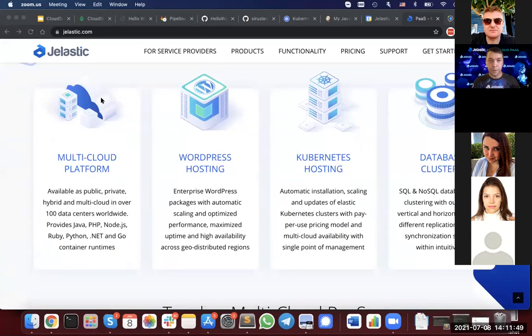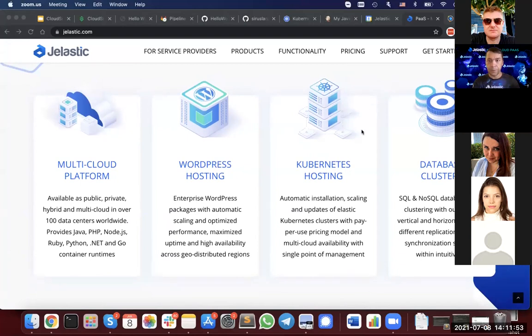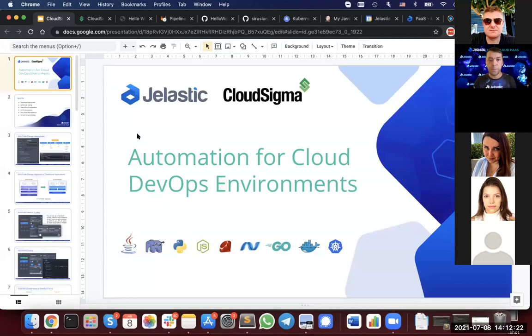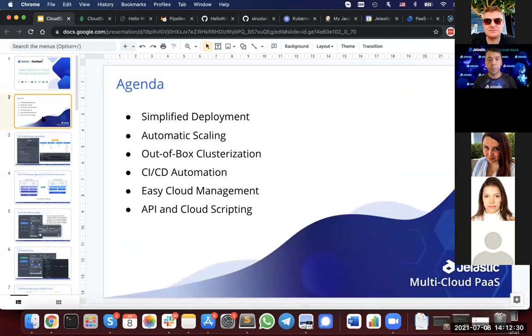In general, look, Jelastic is all about automation. We automate stuff around different technologies like clustering, availability, scalability, continuous integration, continuous deployment. We're focusing on the SaaS direction, when people build custom solutions and deploy to Jelastic, or when people use popular solutions like WordPress, Kubernetes, or existing databases. Today we will talk specifically about automation in DevOps. We will cover simplified deployment, automatic scaling, out-of-the-box clustering, and CI/CD automation. I will do quite an extensive demo here, and we will touch some API and cloud scripting.